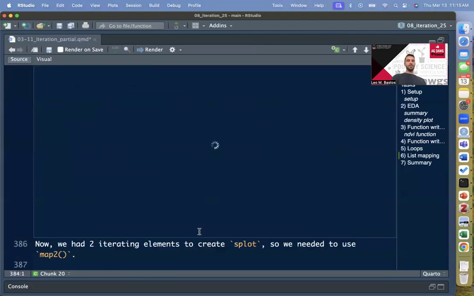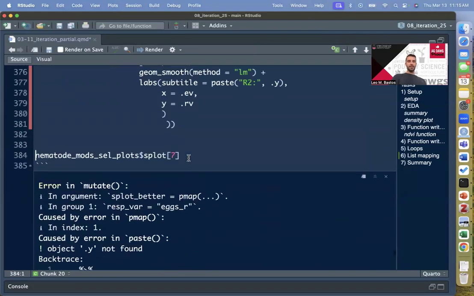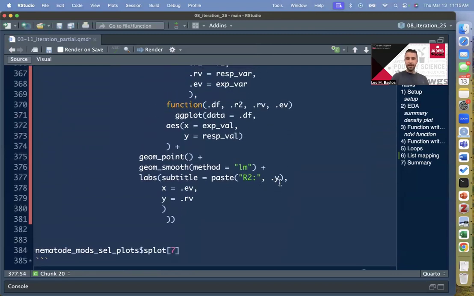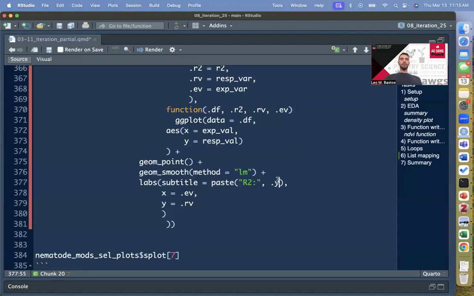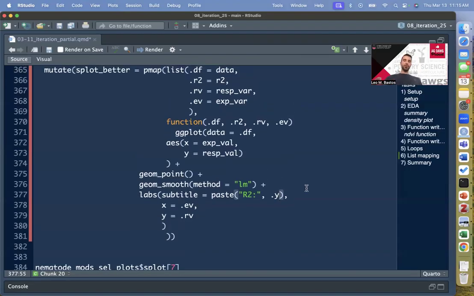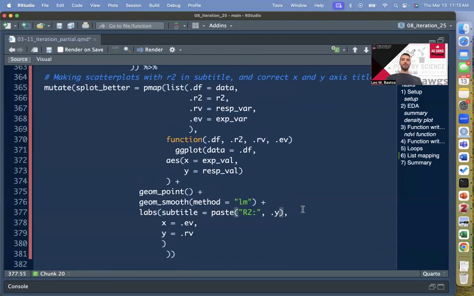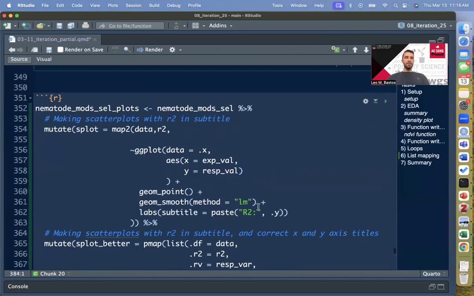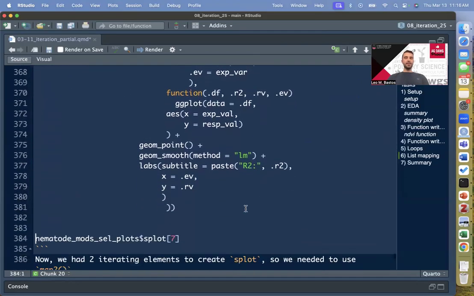So if you run this, and if you were able, like I was not, to, oh, I used the .y. Okay, yeah. So you are also having this issue. So we're just copying this code from the previous chunk where we called the second element .y. Now we don't have a .y. What would you put in place of that .y? .r2. .r2, right? So .r2, that's what we want. So if you run this and you got all of your parentheses right, it should have worked.